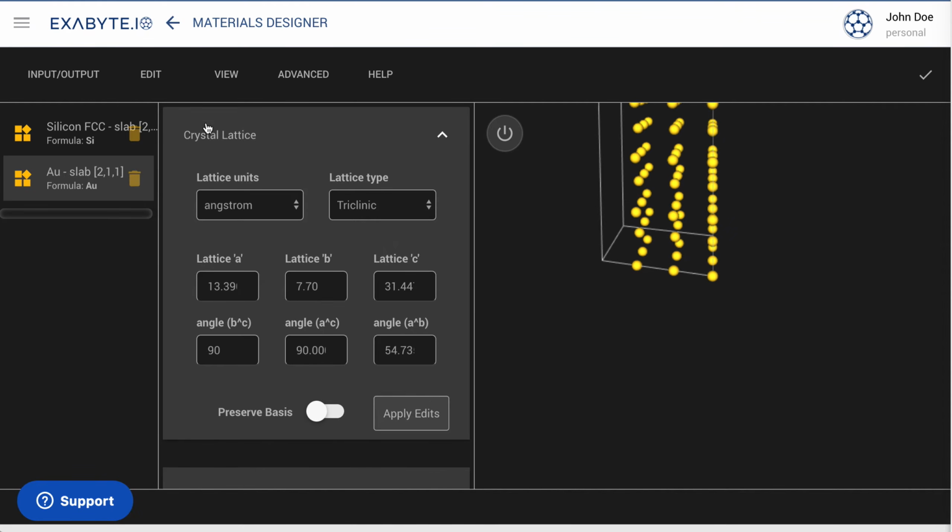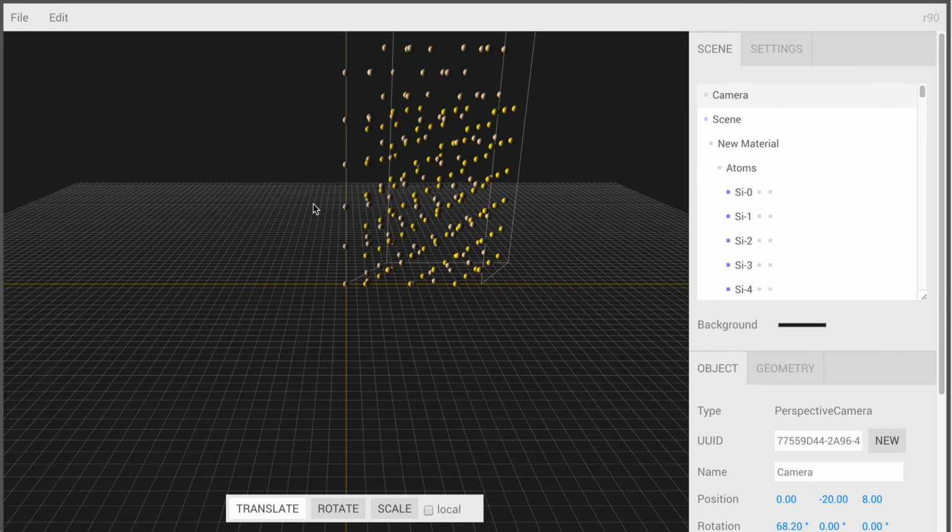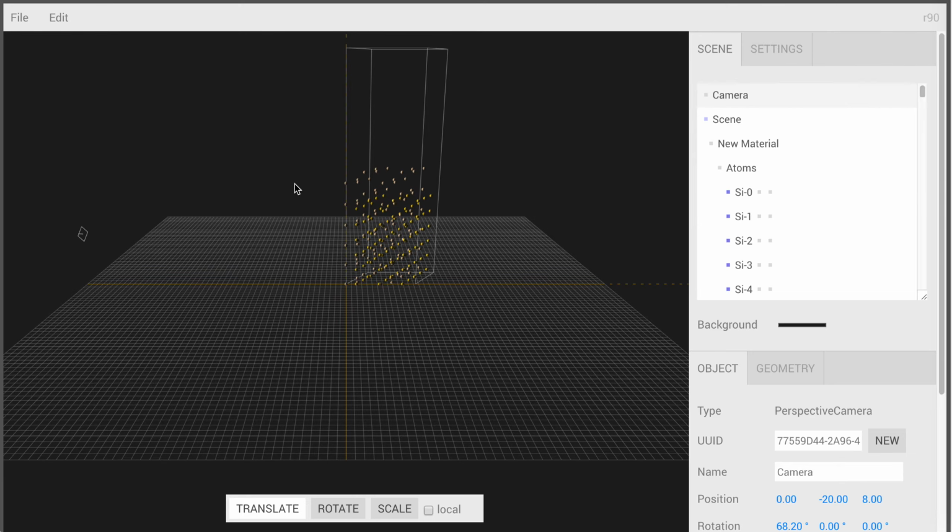Now, open the View menu, and then navigate to the Multi-Material 3D Editor option listed there. We will use this new editor interface to combine the gold and silicon slabs together, so as to generate a unified interface structure.